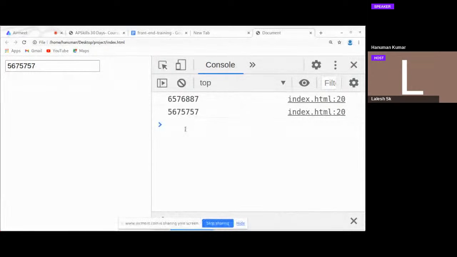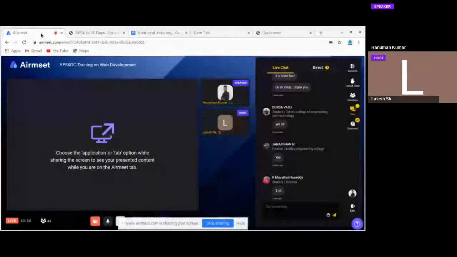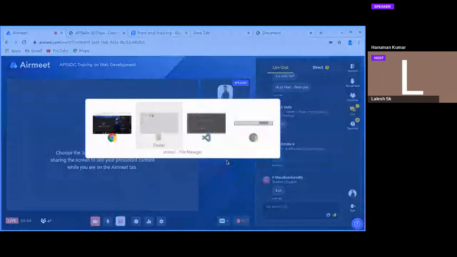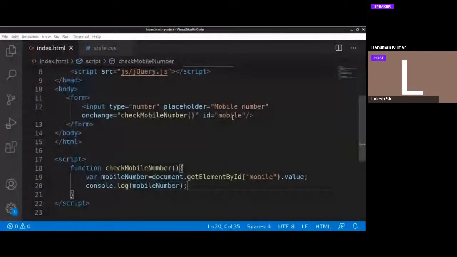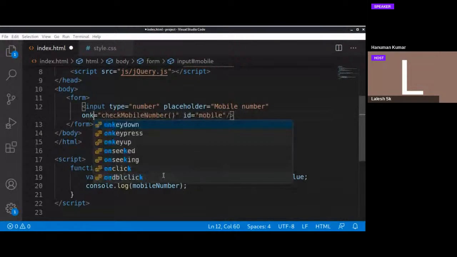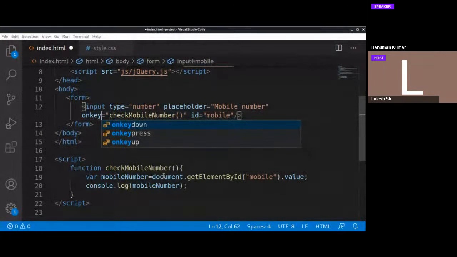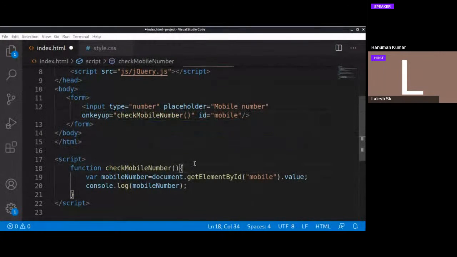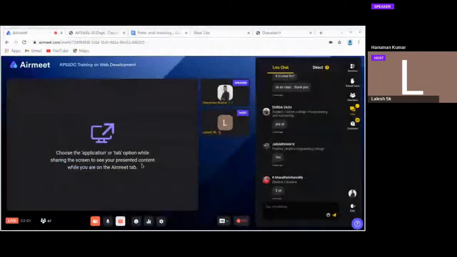So it's better to use the onkeyup event. On key up means when we click on a specific key on the keyboard, the event will be triggered. Let me use the onkeyup function here. On key up, after pressing we have to key up, right? So in that situation the event will be triggered.